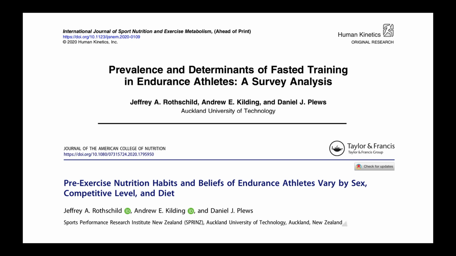One was focused on the fasted training, like how much people do it and what and why. Then there was another paper that was focused more on the overall nutrition habits and beliefs and how they vary by sex, competitive level, and diet.